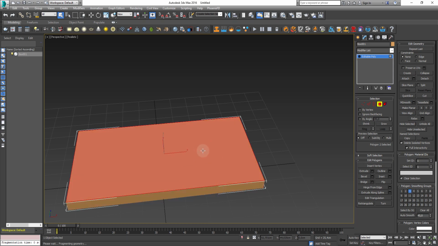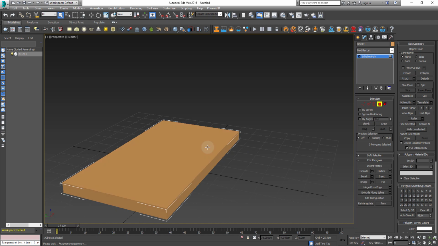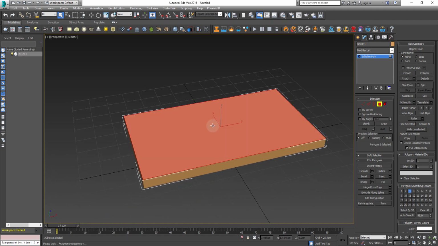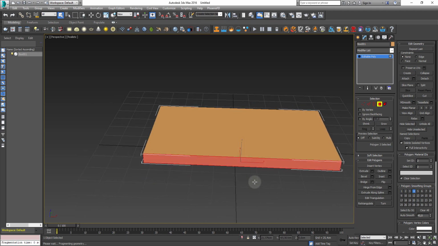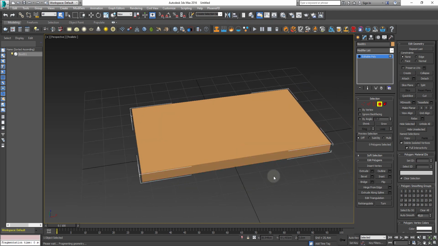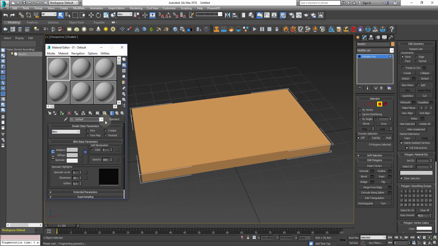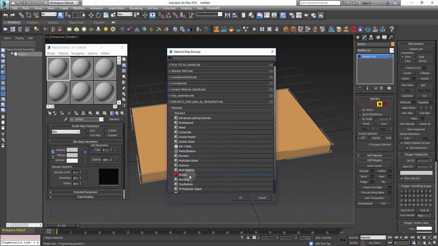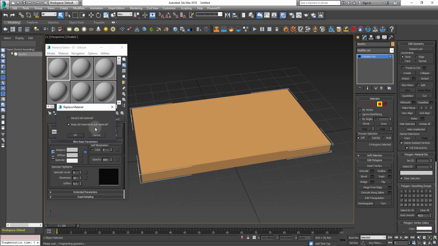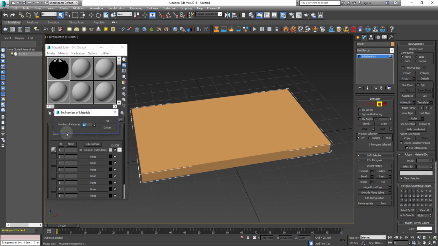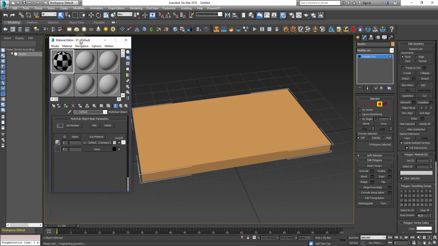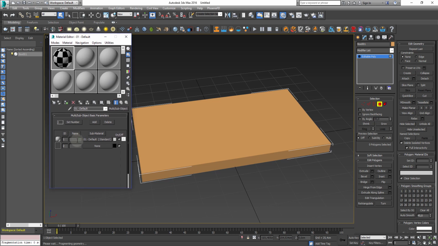So the top has material ID number 1, and all the sides have 2, and also the bottom has 2. So this will be useful for the multi/sub-object material. Go into the material editor, choose standard, and use a multi sub object. In here we set the number to 2. We call this one the outer, and this one the inner.